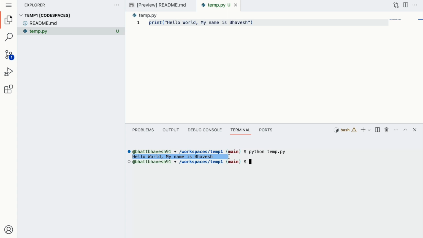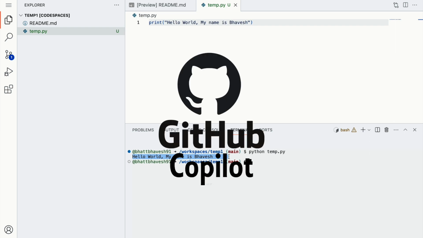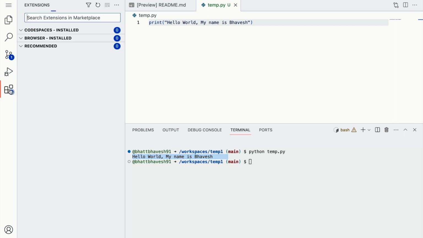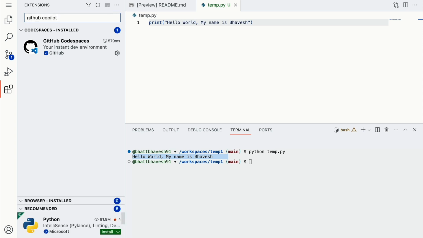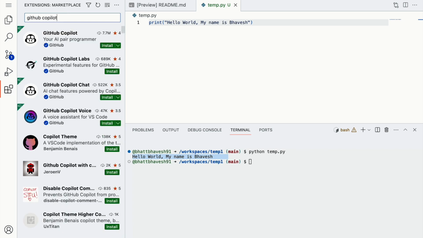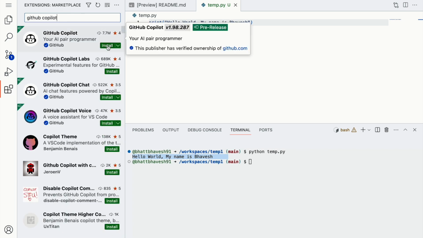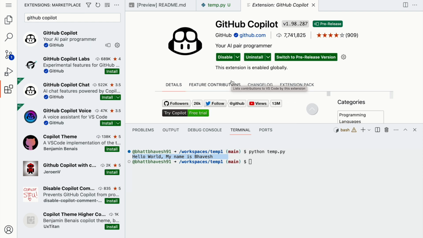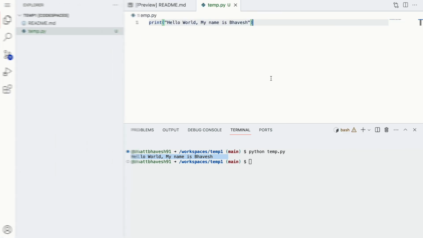The one piece that I've also mentioned to you is how you can use GitHub Copilot. So for GitHub Copilot, I have to go to the extension section, which is this particular tab. I will search for GitHub Copilot. So I'll type in GitHub Copilot. I'll click install. So the installation is done. I'll go back to the Explorer section.